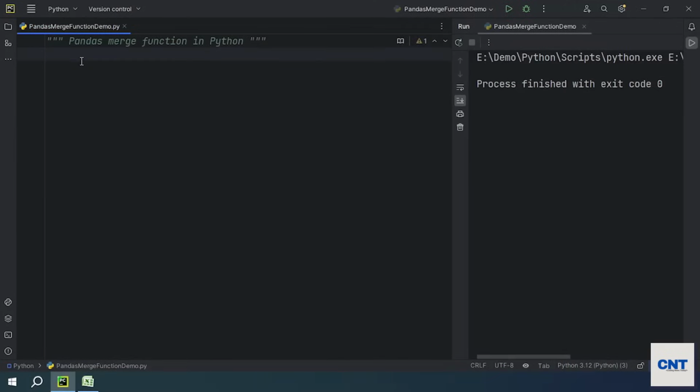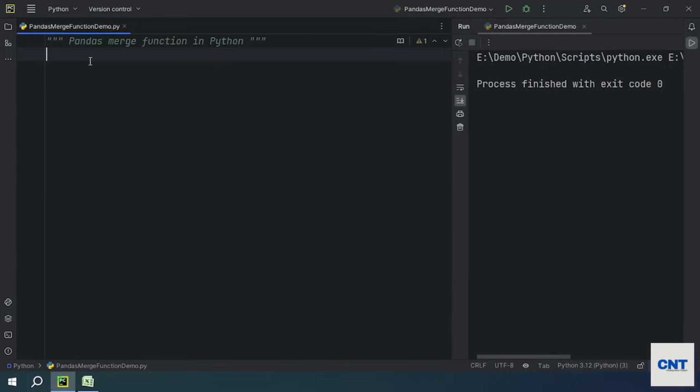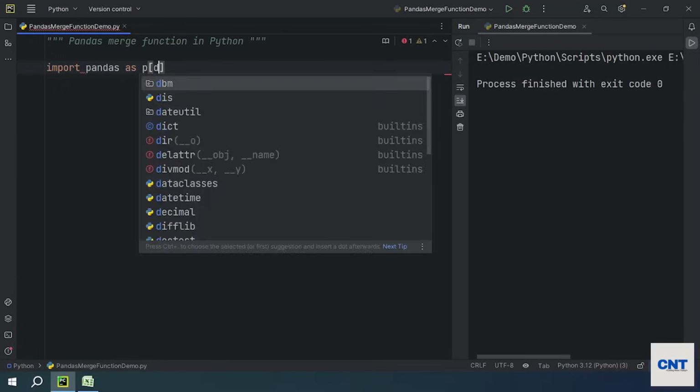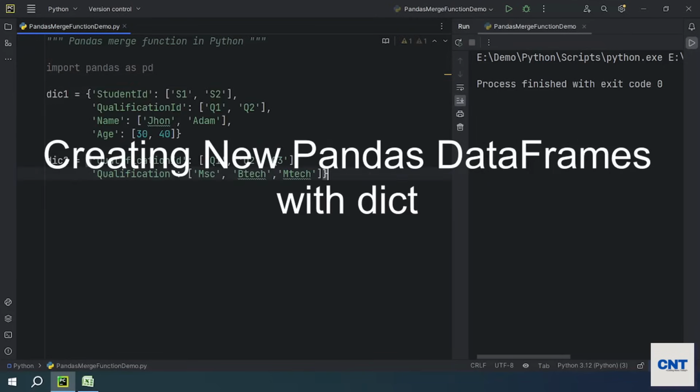Now let me minimize this. Before getting started with any implementation, you have to install the Pandas library on your machine. If you have not yet installed it, open your command prompt or terminal and type the command pip install pandas. Once you execute this command, the Pandas library will be installed on your computer. Now let's get started with today's tutorial. I will quickly import pandas as pd, and I have some code handy to save time. Let me paste it.